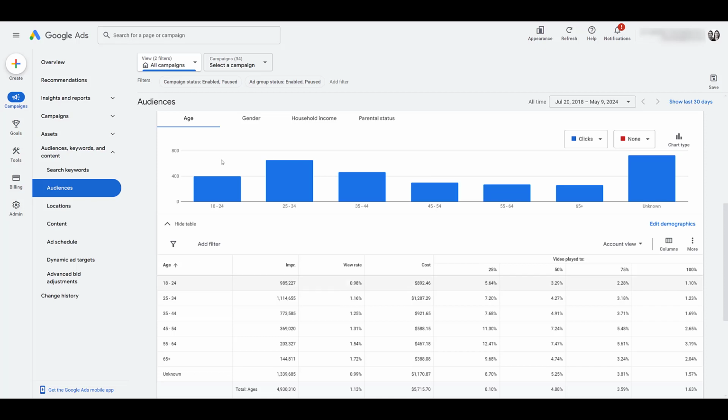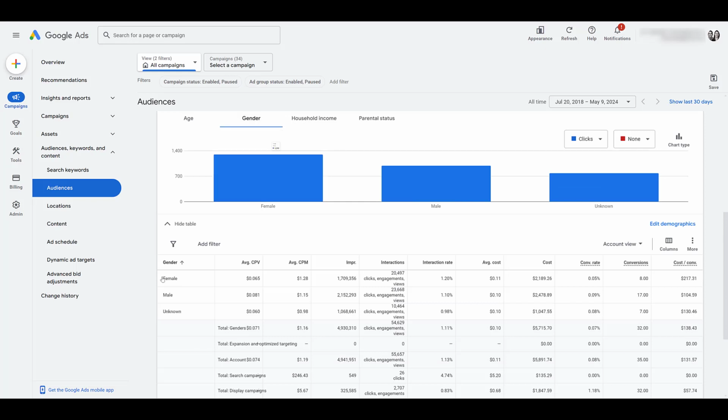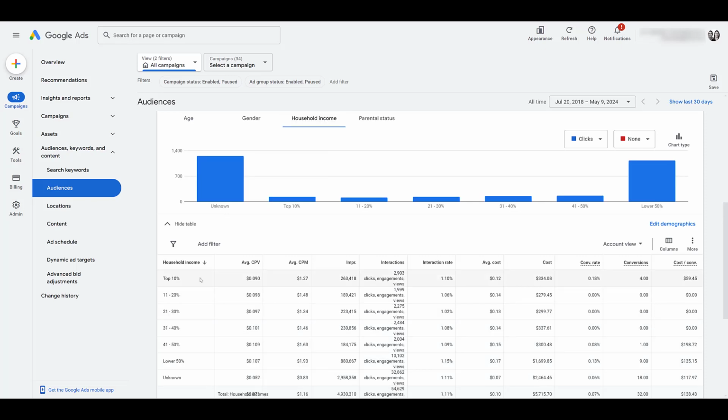Okay, so there's age. Next, we have gender. The only options are female, male, or unknown. Next, there's household income. Here we see the options for top 10%, 11 to 20, 21 to 30, 31 to 40, 41 to 50, lower 50, and there's unknown. Now, household income is only available in select countries. There's a chance you may not see it in your account.